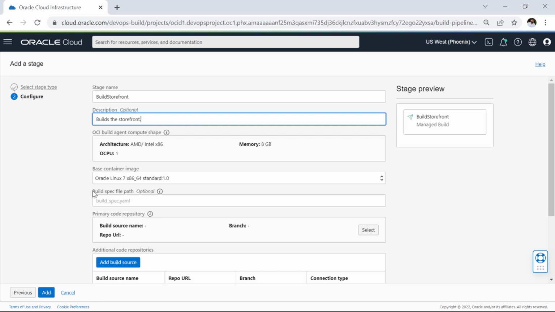This field over here tells you to provide build spec file path. This is optional in case you have not stored the build_spec.yaml file in the root of your repository. So if you have stored it elsewhere, you need to provide the complete relative path to it. The next option here is to provide primary code repositories detail. So click on the select button over here.